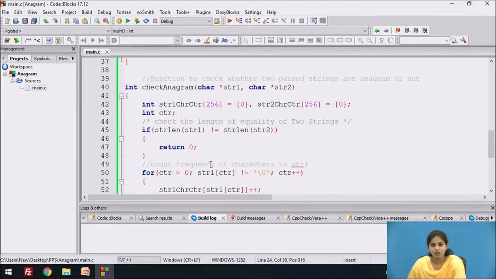Next, we see the actual anagram function. So we know that the return type of this function is integer.